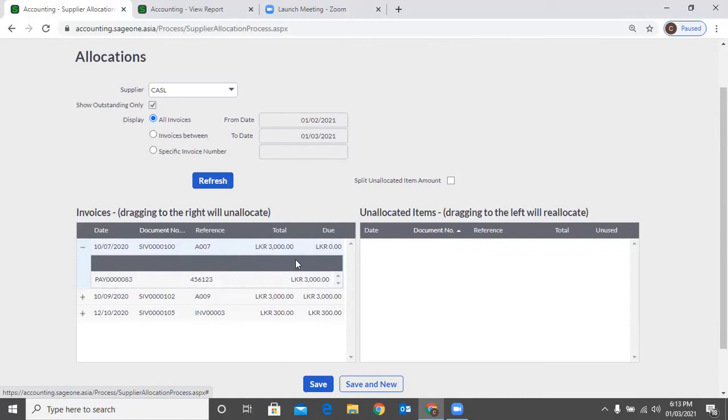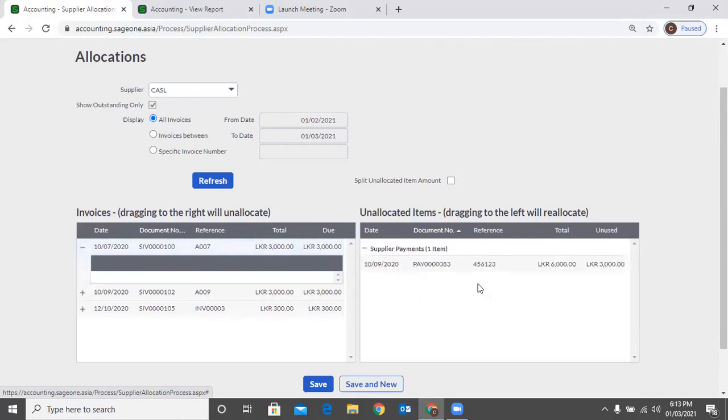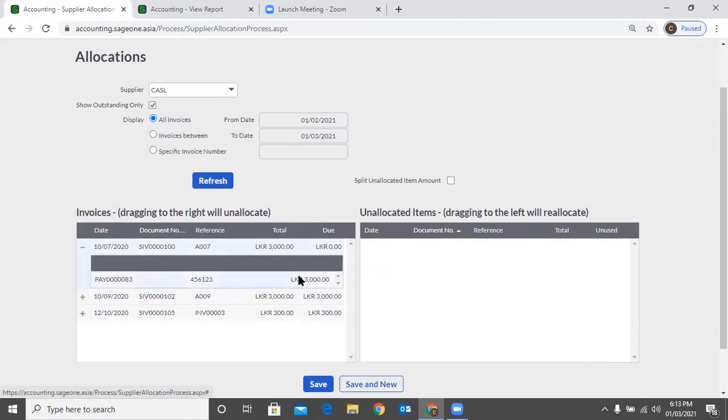Now you can see this total amount is 3,000 and the due amount is 0. I'll unallocate it again. Now this invoice's total amount is 3,000 and the due amount is 3,000. Now we are allocating this payment to the invoice. Now we have allocated, okay.